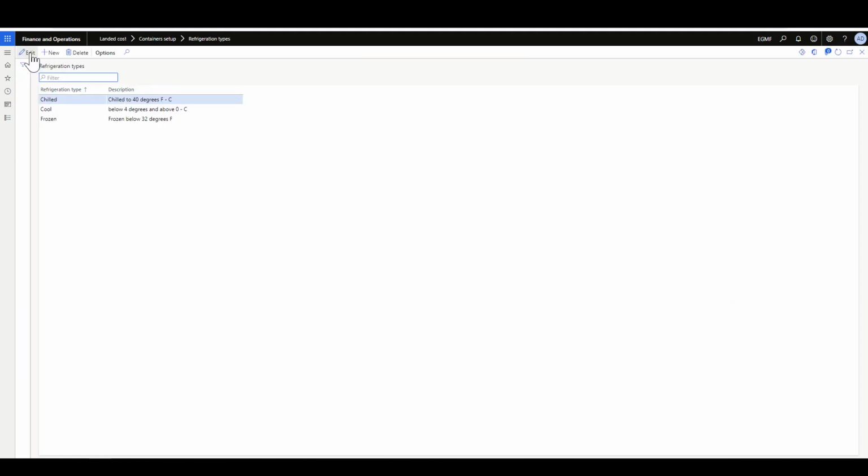The refrigeration types. The refrigeration types are used to logically group and identify the refrigerated containers. So you can define here the refrigeration type and description, and then you can attach this in the shipping container form.